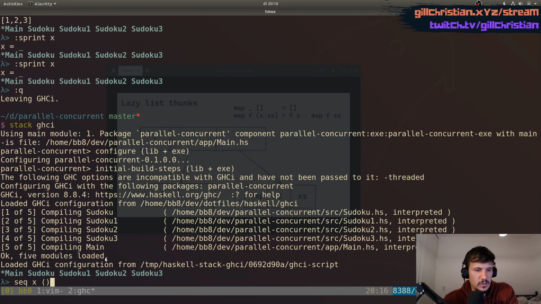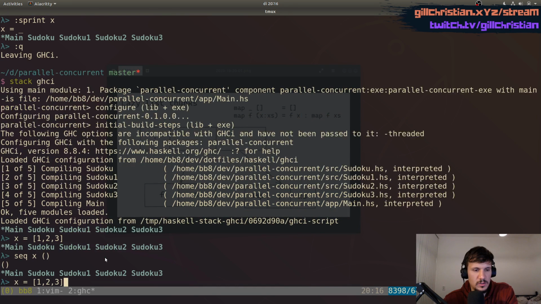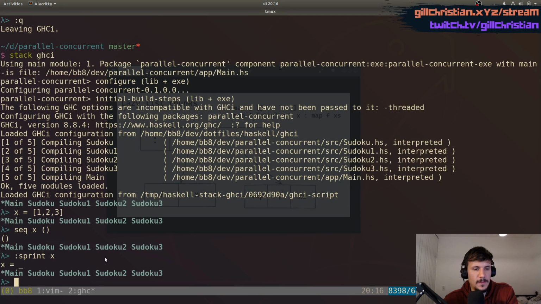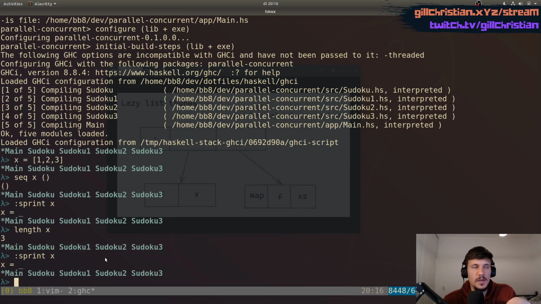So let's define that x again, and if we do seq, what do we get? This is not what the book shows and what we did last week, so I'm not understanding. What if we do length of x? Yeah, so clearly x was evaluated, but for some reason it's not showing. But yeah, that's what we did last week.